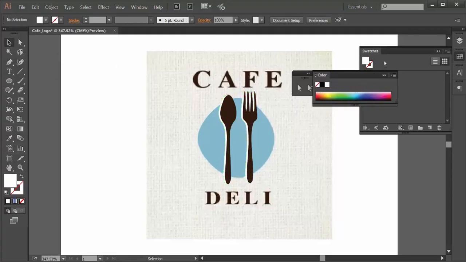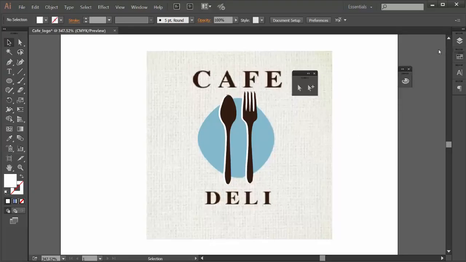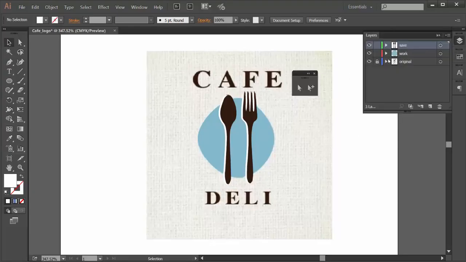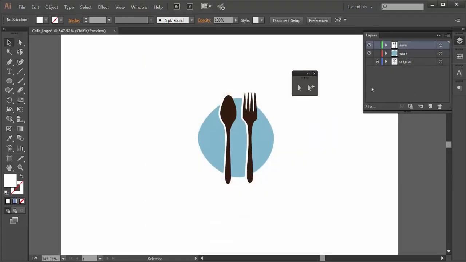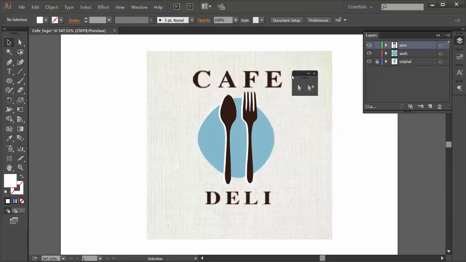And now if I come in here, let me close this, and let me close this, and let me open the layers. If you hide the background layer, there you go. You can see I got a pretty good representation of the fork, the spoon, and that piece that's in the middle. That's basically how I do this. So let's bring the original back for 1 second.